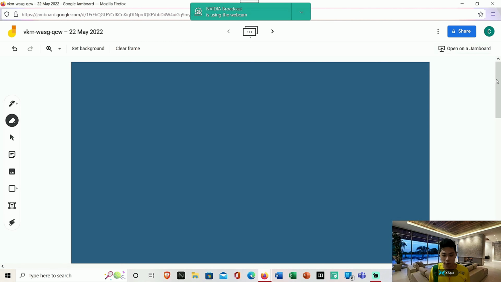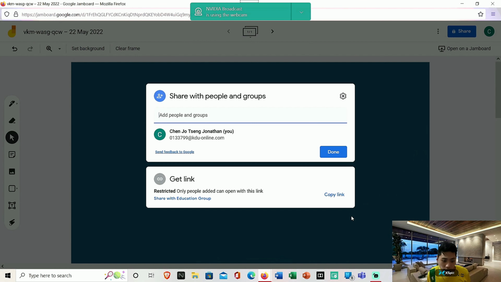Clear frame will mean that remove all sticky notes. Okay, so now you can add sticky notes, and if I want to invite my participants to go into a Jamboard, what I'll need to do is share the link with my participants.